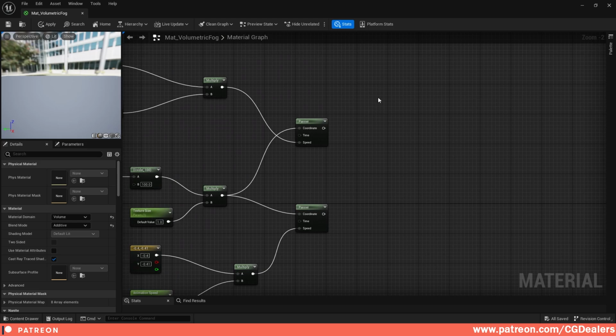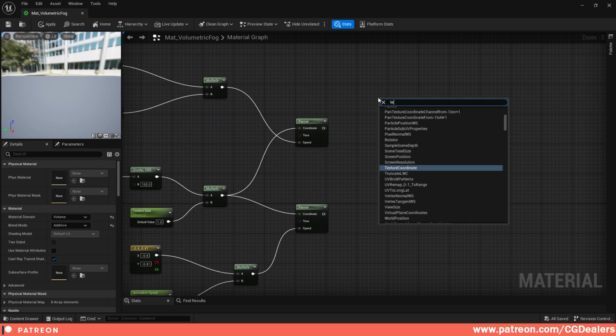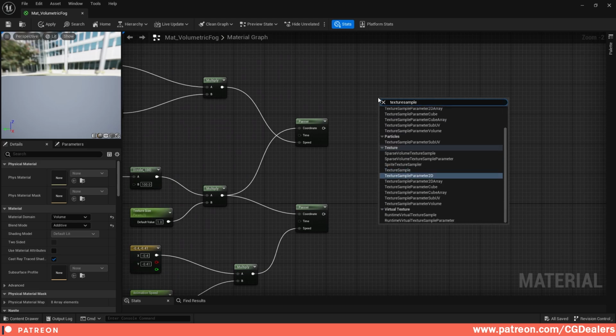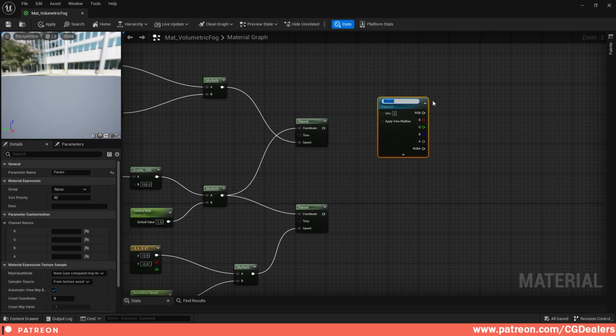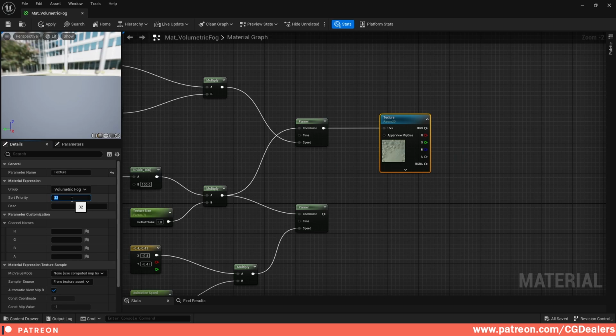So next thing, we need a texture sampler 2D parameter. All right. And I'm going to name it texture. Okay. This coordinate will go to the UVs over here. And now for the group, I'm going to choose volumetric fog. And for the texture, I'm going to put 0. This will control the texture, so what texture you're going to plug in.